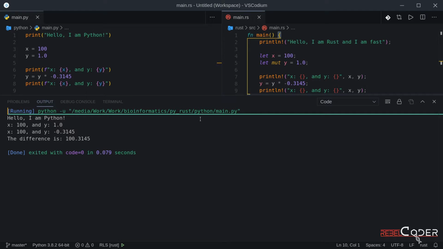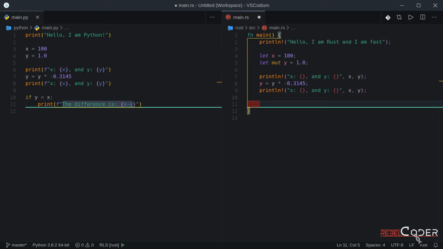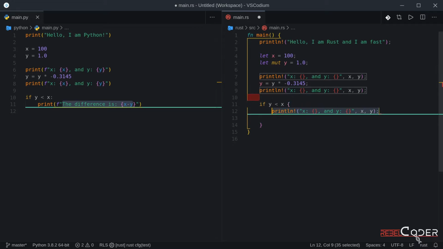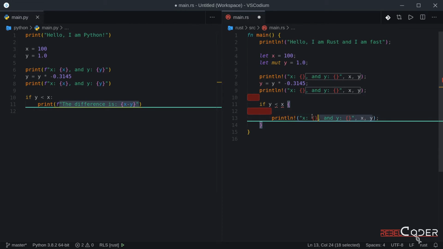So let's now try to replicate the same functionality in Rust. You will see that if statements are very similar. If y is less than x, but we have to use these curly braces, and we're going to use this print statement, of course, to print out the same message. We're going to copy it, move it here, and let's use this string we already have in Python. Okay, so this, and of course we can't do that, we need to do this formatting here. And we did x minus y.